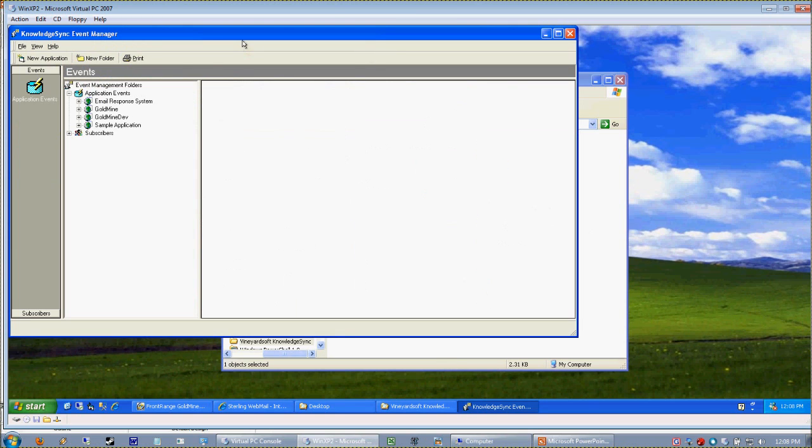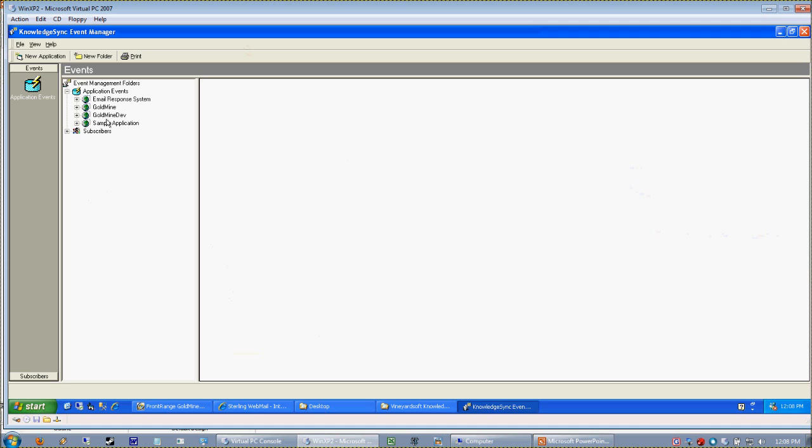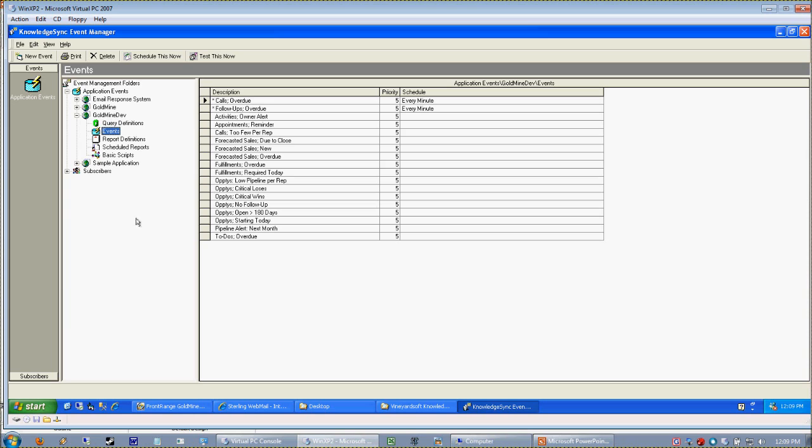When we think about KnowledgeSync, it's looking at a database, and what I have here are all of my test databases listed, and this Goldmine Dev or development database is the one we're going to be using today. And if I look at what KnowledgeSync is doing, it's actually using these things that are called events. An event is one of those database conditions that we spoke about just a few minutes ago.